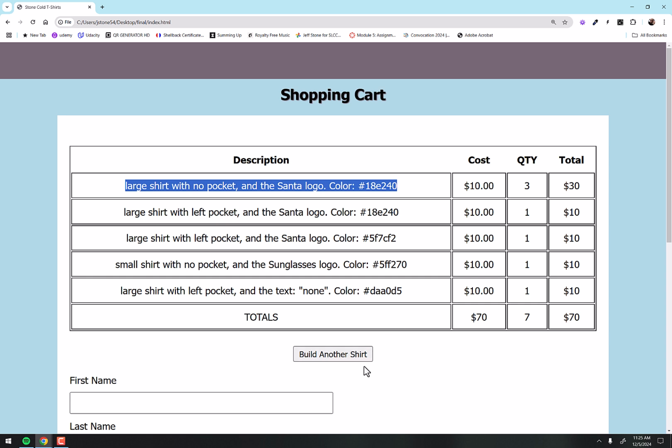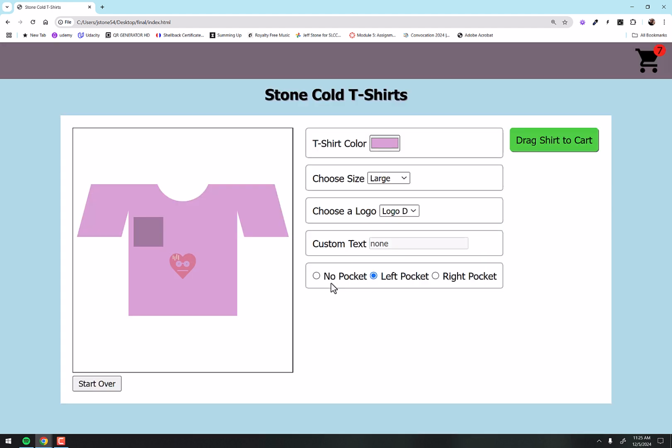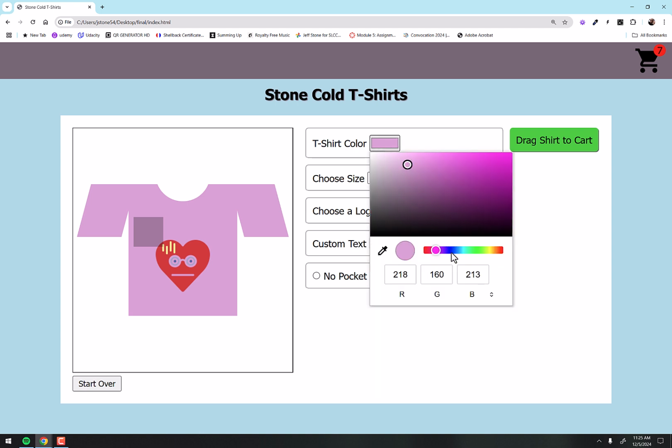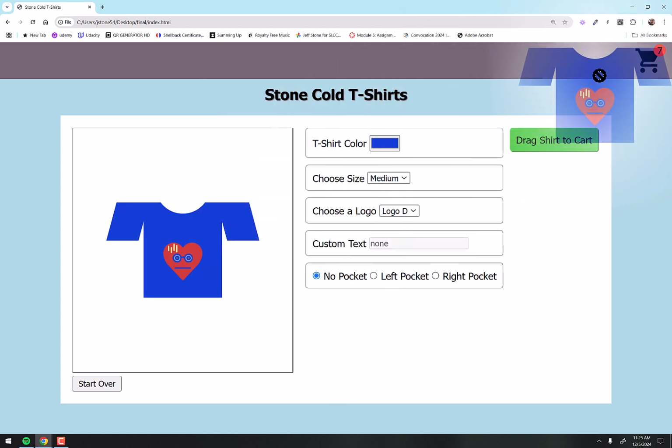Remember, this is a final exam, so I can't tell you everything, but I figured I'd give you a couple little hints here. Now, if I decide, oh, I'm not done yet, I'm going to go build another shirt. It brings me back to the last one I built, and maybe I just want to slightly modify that to make it a bluer shirt and no pocket. And we'll make it a medium, and I'll go ahead and just drag that in there.